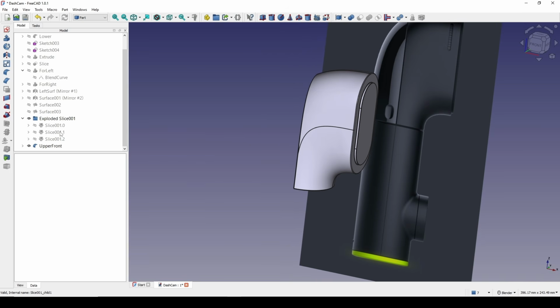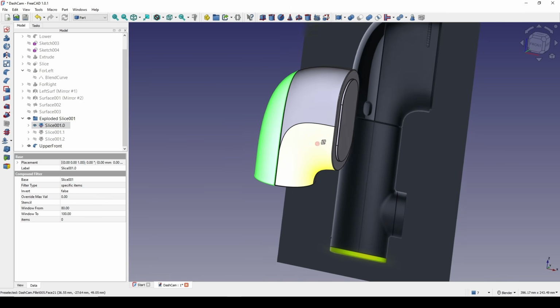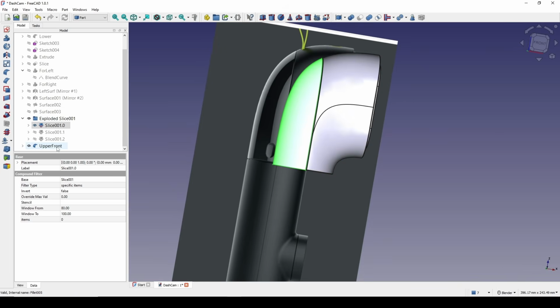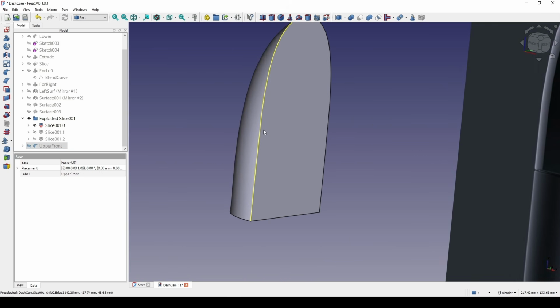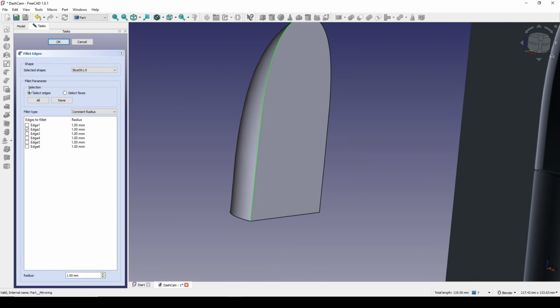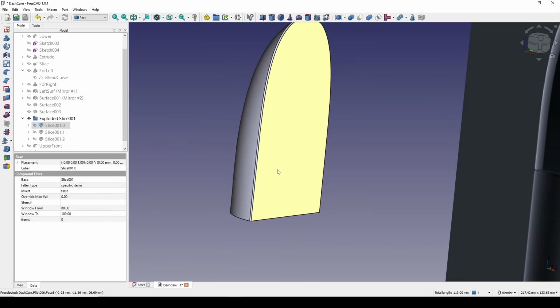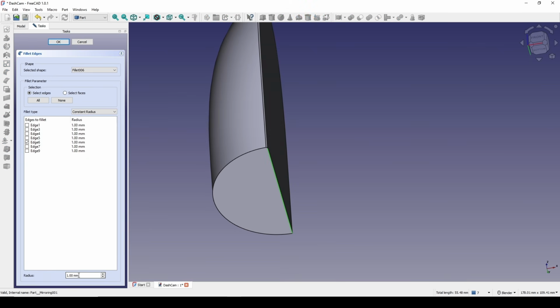And let me show the first one, the slice 001. And also I hide the upper front. I select this edge, go to the fillet and 0.5. Selecting this edge, go to the fillet, also 0.1.